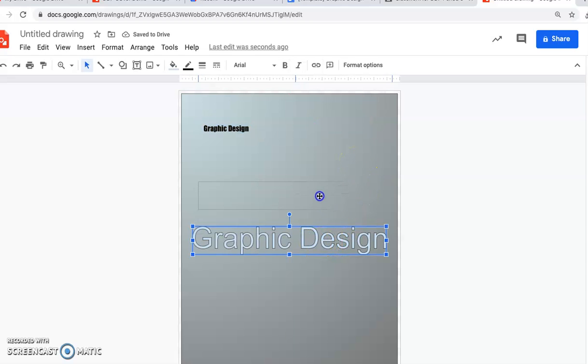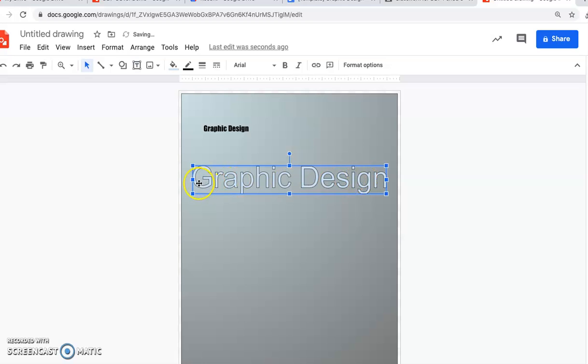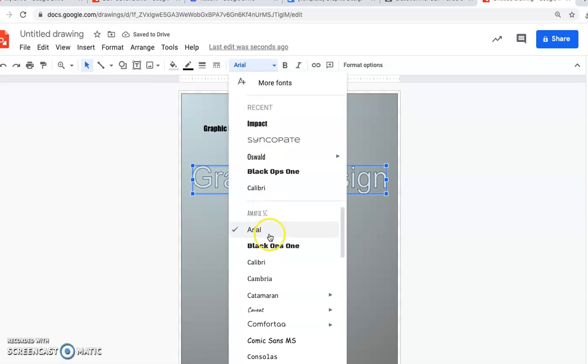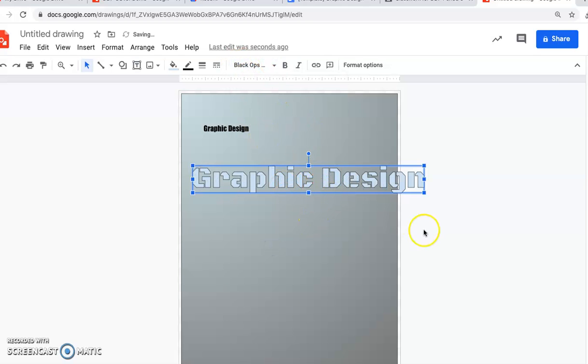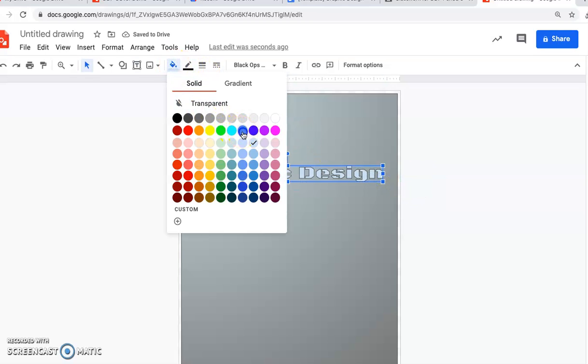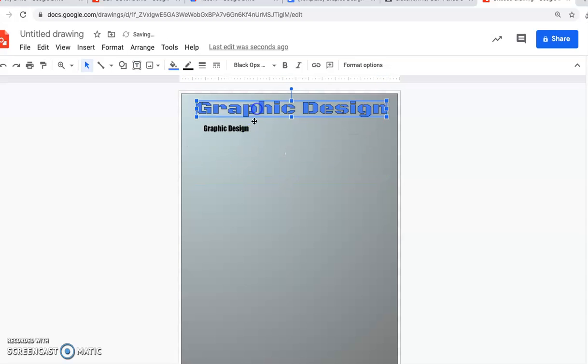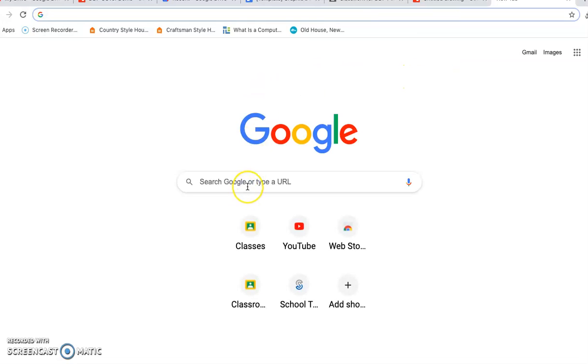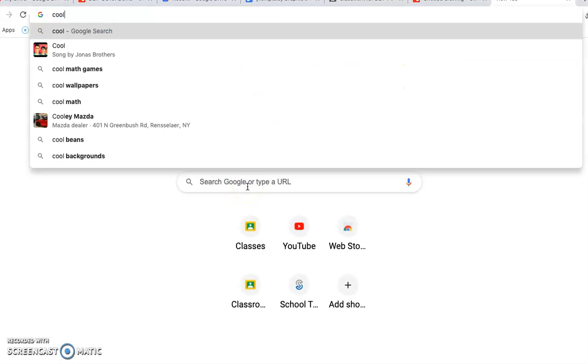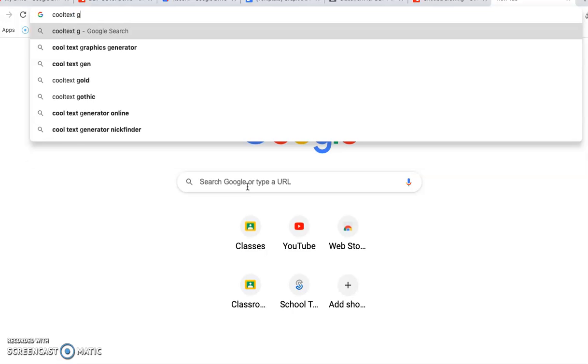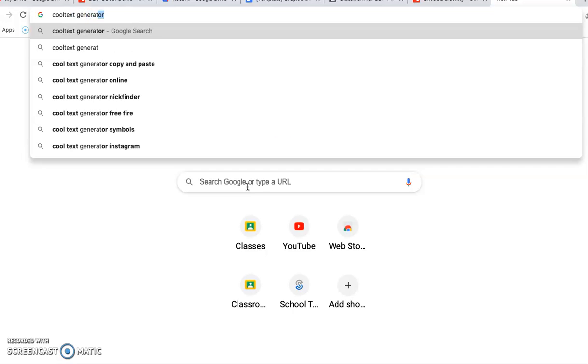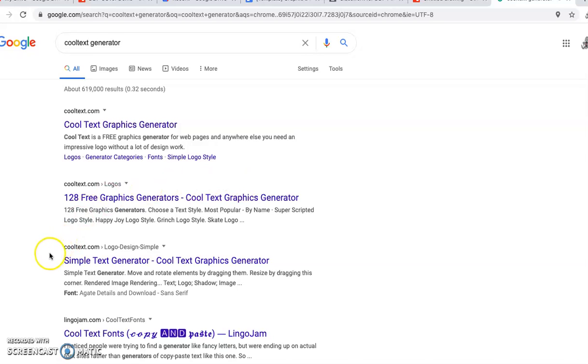Okay, now it sort of brings in its own color and its own design. So if I take this right here, I can actually change the font style just by going to the different font options. And obviously I could pick a different inner color as well. Now, if none of these options work for you, obviously in the past we've gone to Cool Text Generator. All right, so make sure it's Cool Text Generator.